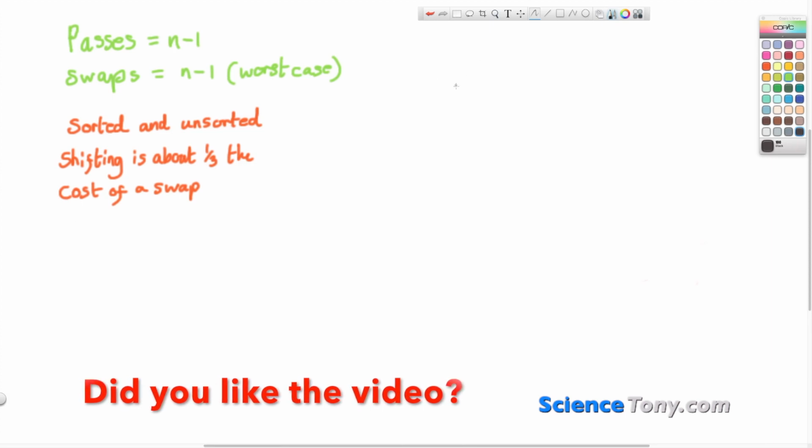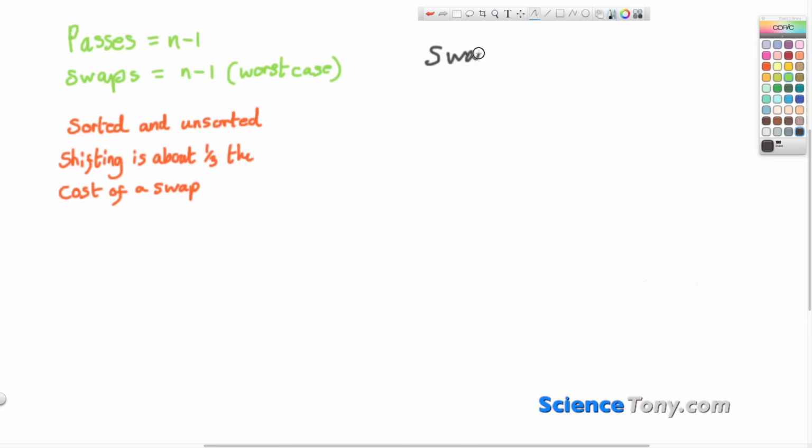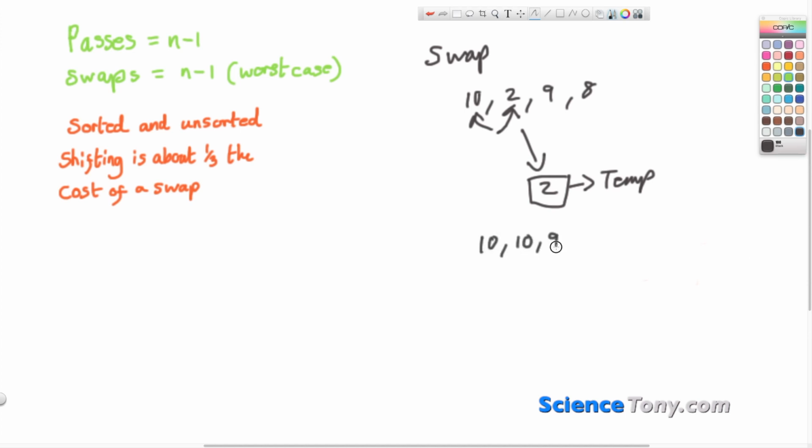Before we look at what's going on in the algorithm, let's just check out what happens when we have a swap. So you have some items in a list, and you want to swap this one with this one. This one here goes off to a temp. This one here then moves into this position, so your list then looks like that. Then this one is then copied into this position, so your list ends up looking like this. So that's what happens in a swap.